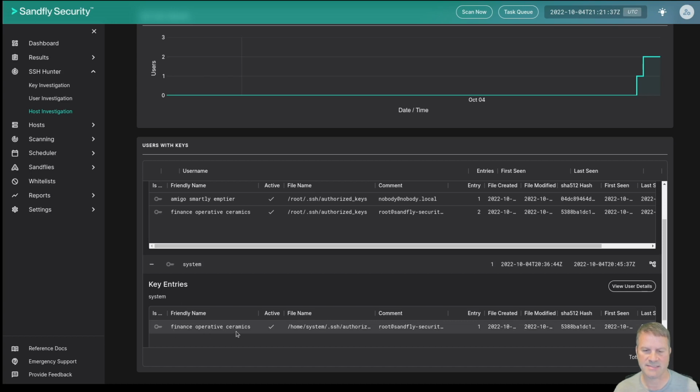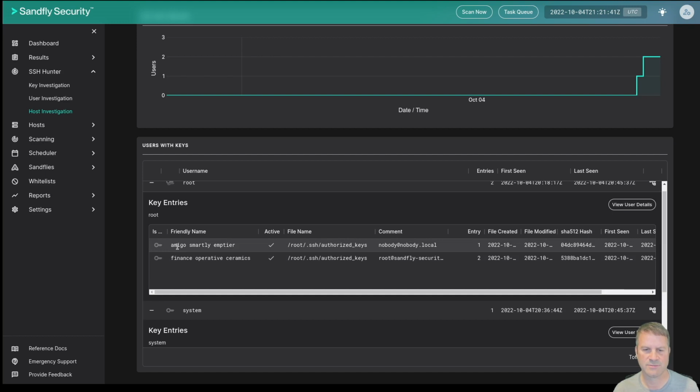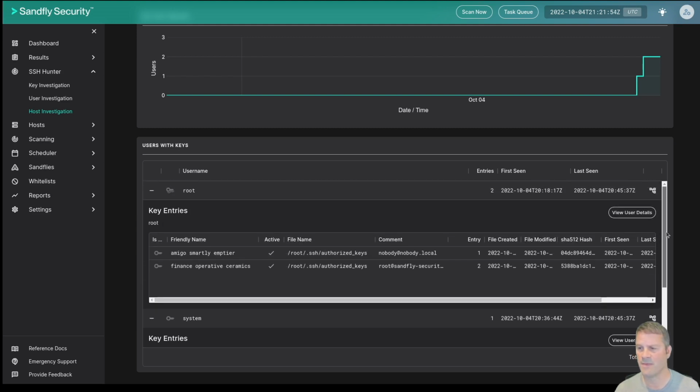The friendly name Finance Operative Ceramics is also showing up here inside the root user. So what this means is that the root user on this box has this 1 key called Amigo Smartly Emptier, but also someone has likely added a new key to it, and that key also happens to be the same key the system user is using, which is again very suspicious in itself.